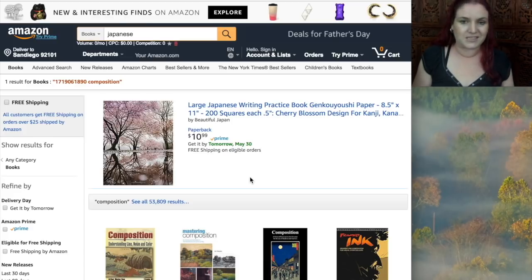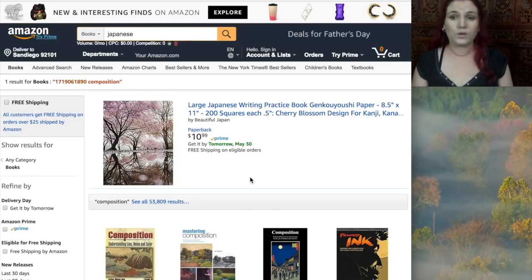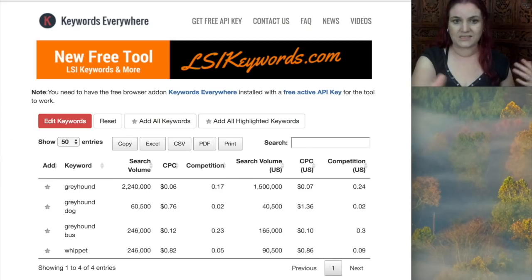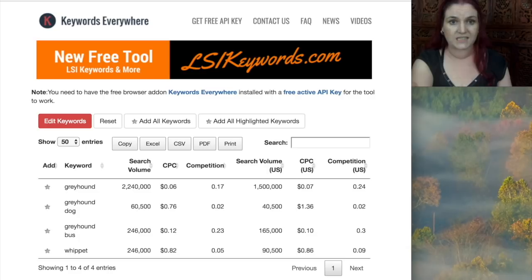So you don't necessarily just go for all the popular searches, you try and catch those niche searches that other sellers just aren't matching for. We also talked about Keywords Everywhere. I love Keywords Everywhere. It is a free extension that you can get from keywordseverywhere.com.